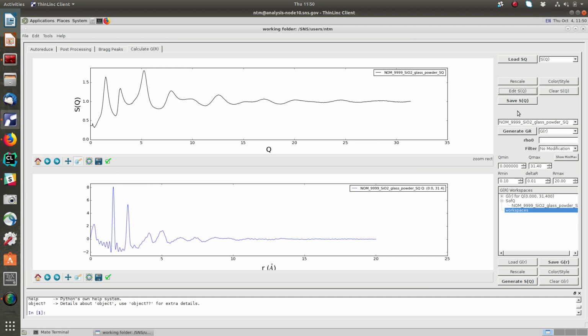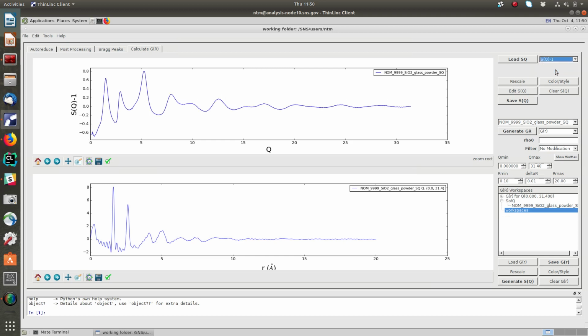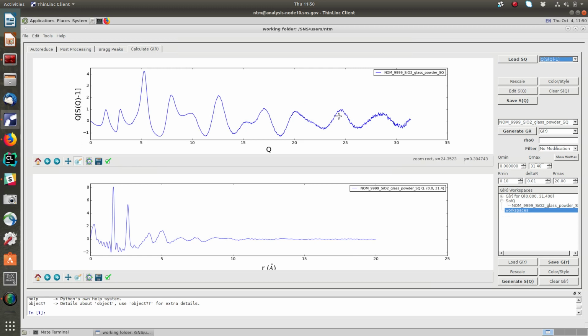So now you can also change the S of Q pattern up here to a different form. So you can do S of Q - 1, where 1 has been subtracted from it. And you can also do Q times (S of Q - 1), or F of Q in some texts. And this is actually the kernel of the Fourier transform. And then go back to S of Q.